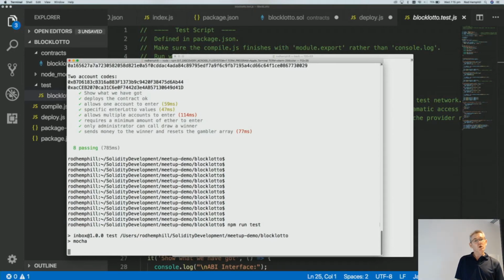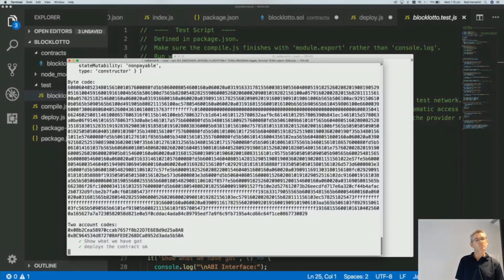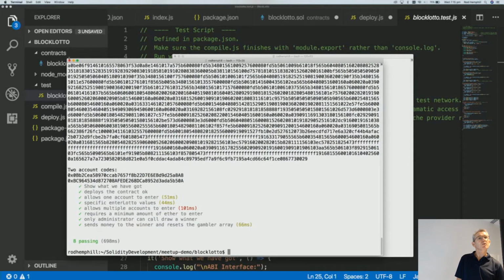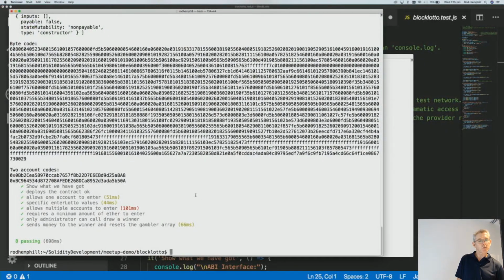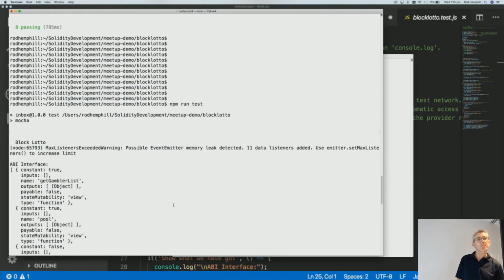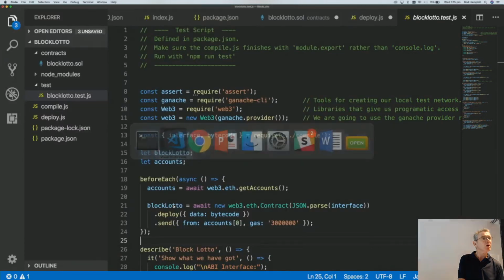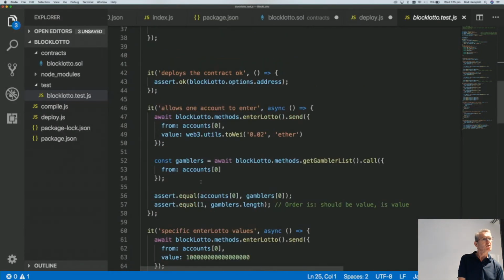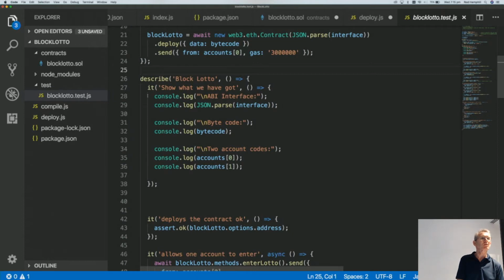It's starting up Mocha, that's the tool I mentioned. Takes a bit of time to load. Now, it's thrown out a lot of what looks like rubbish, but I'll explain what it is. These are the result of my actual Mocha tests. So they've all satisfied as true. If I scroll back, the very first test is really just: print out the ABI interface, print out the bytecode, print out a couple of accounts.